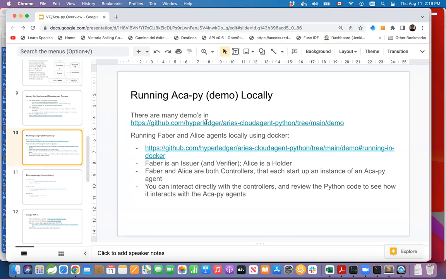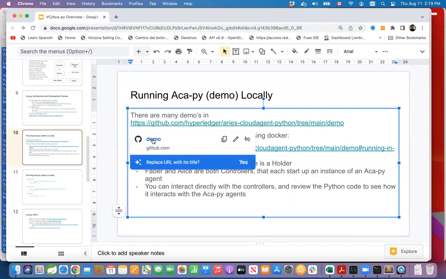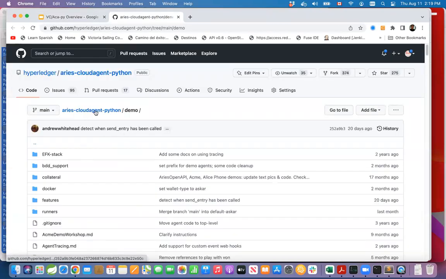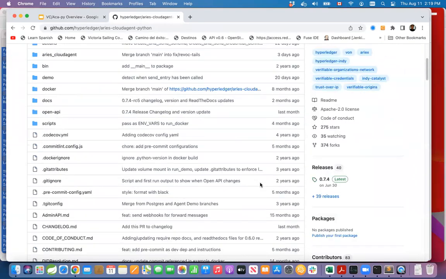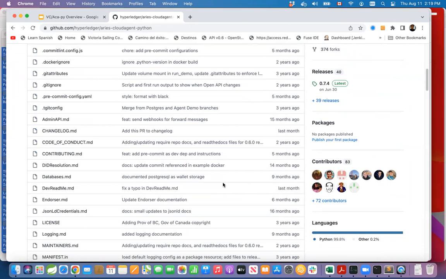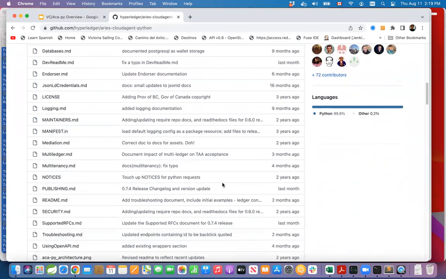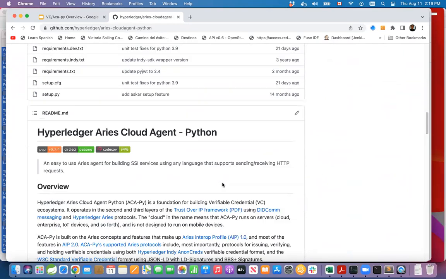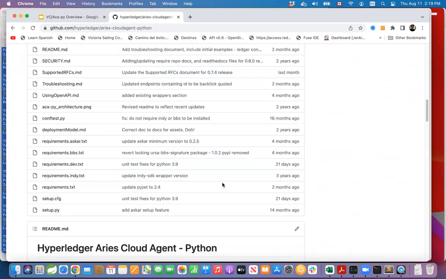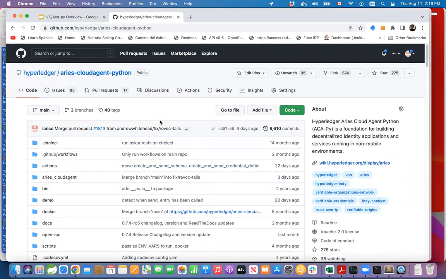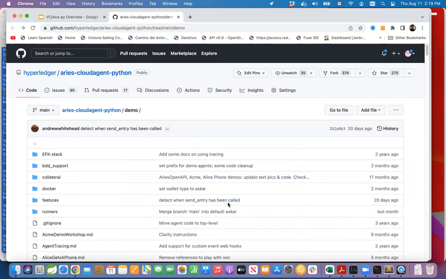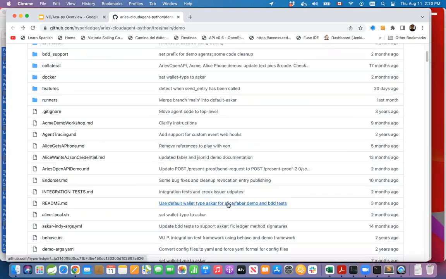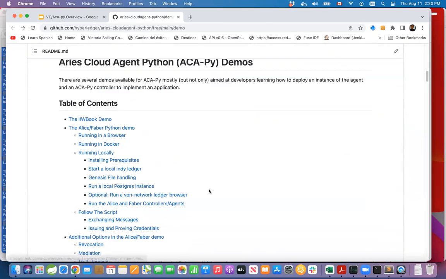But a lot of the demos are described in the Aries Cloud Agent Python repository. If we go to this repository, there's quite a lot of good documentation in here. A lot of the time, people who have questions about Aries or ACA-Py in general just haven't looked through the documentation, or haven't been able to find it. If you do have any questions, feel free to look through the documentation, or reach out and ask me as well. If there's documentation there, I'll point you to it, but I'll try to give you something a little more useful.